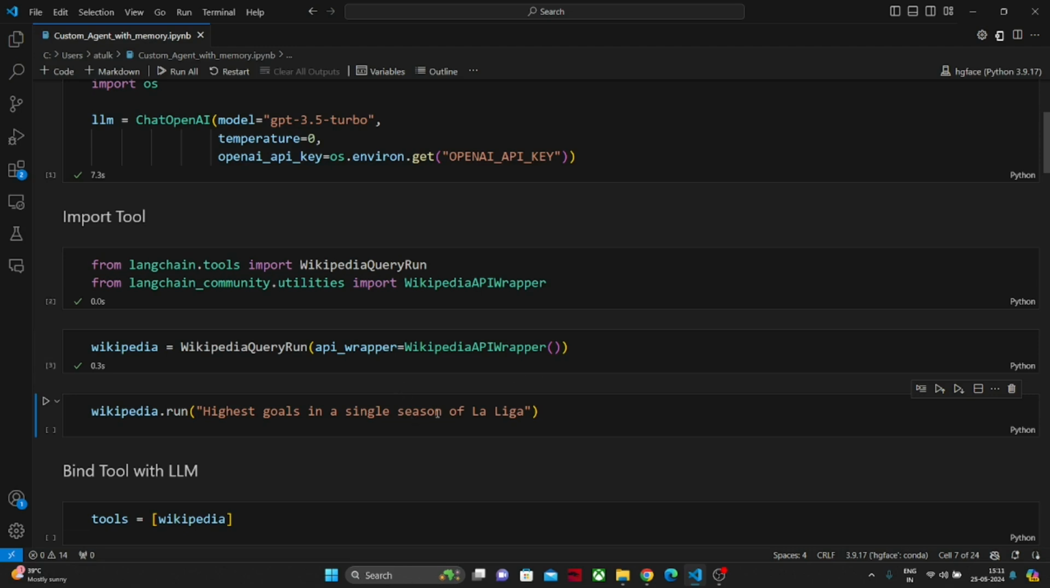Let's see how this gives us an answer when we ask a question to it. I'm asking this question: highest goals in a single season of La Liga. This tool will use the Wikipedia API, fetch the result from Wikipedia, and then provide us the summarized result. So let's see how it is giving the result to us.